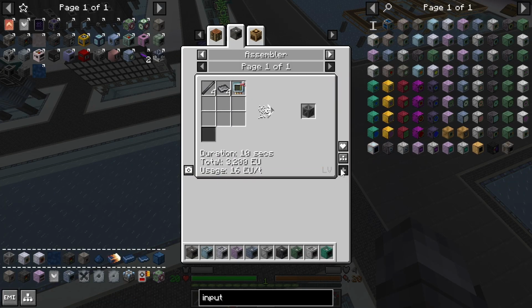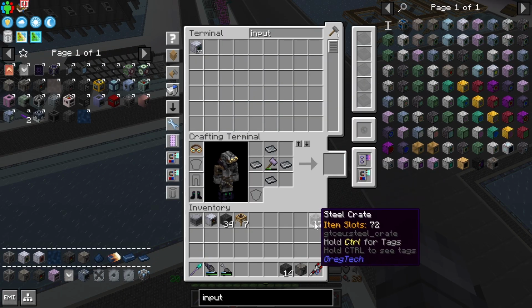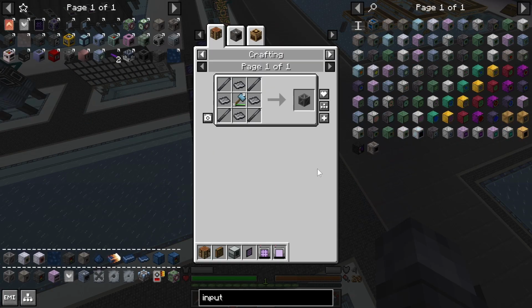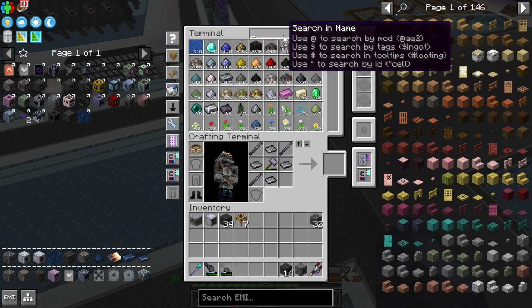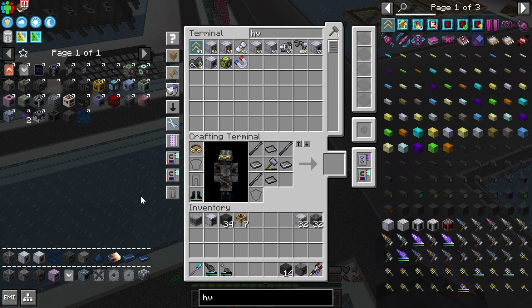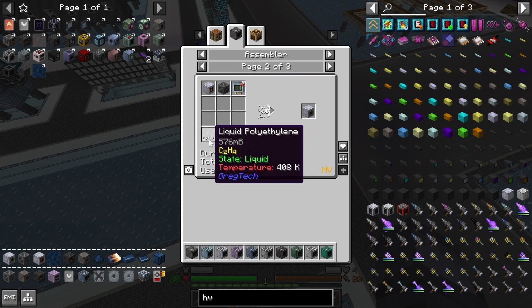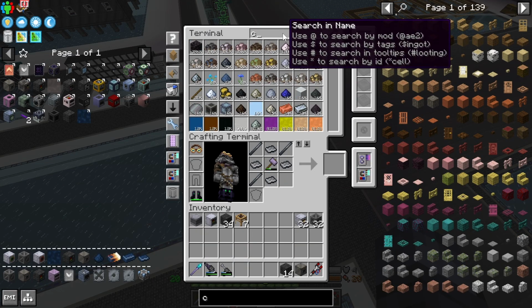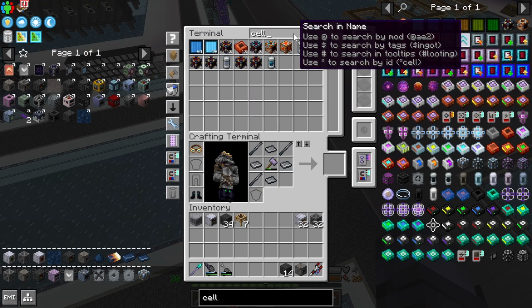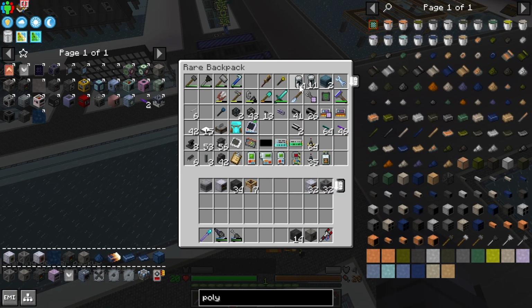So steel crates. I make, okay, 17 is all I can make, apparently. Well, no, I can do more. 32. Let's do 32. HV machine hull. Making an input bus. And we just need a bunch of polytetrafluoroethylene. How many cells do I have in here? Do I have any cells? I don't have any empty cells. But we do have a ton of polytetrafluoroethylene.